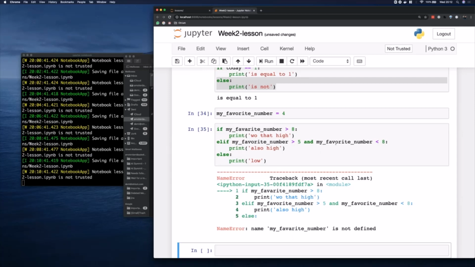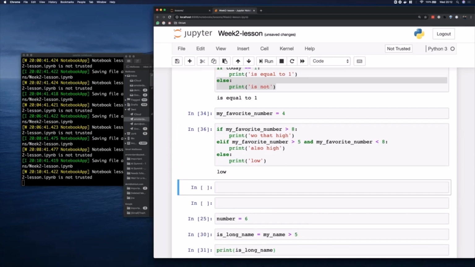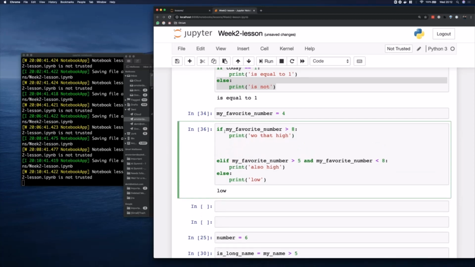I misspelled here. My favorite. So what you actually see here is I ask the computer, okay, if my favorite number is bigger than 8, I print that is high.